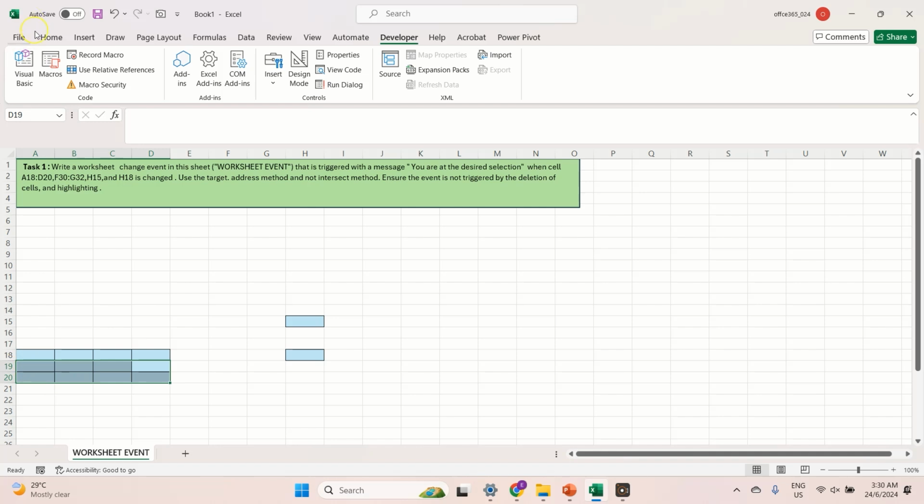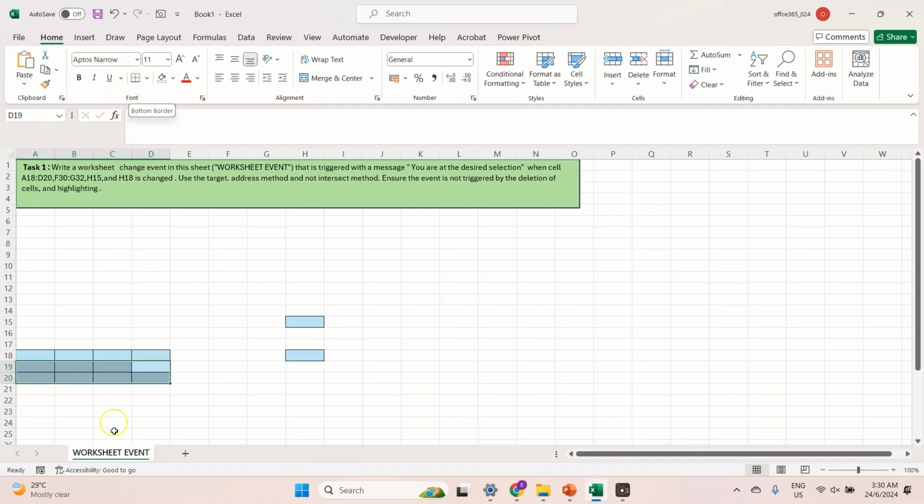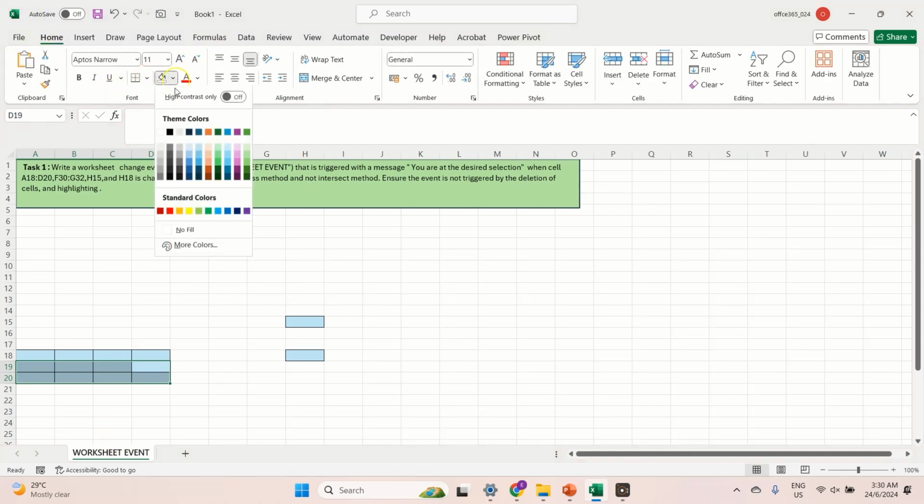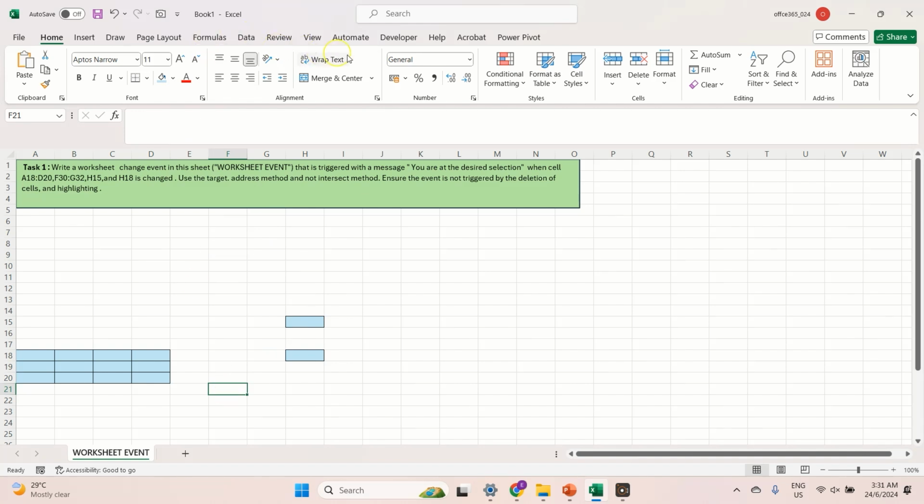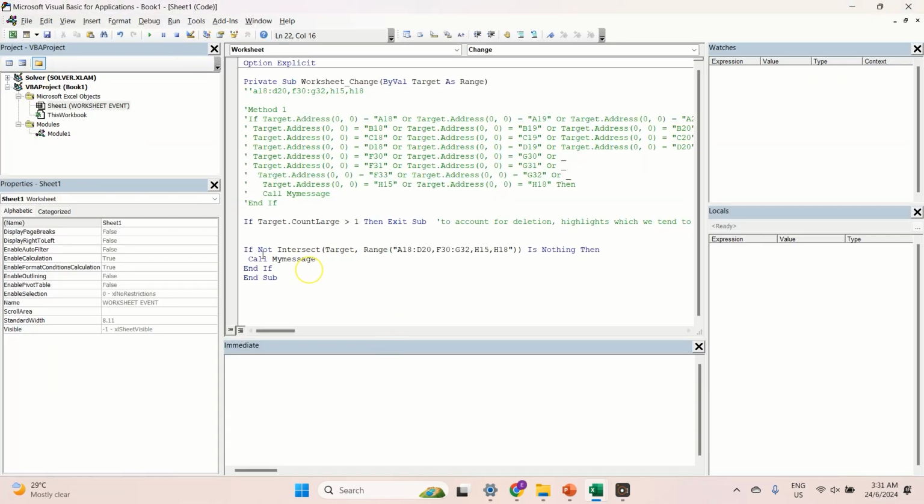So it's the same thing. If I highlight it, we're not going to see anything, okay? I don't have to prove it to you. So I'm just going to go back and leave it as its original color. Okay, so this is what we need: Target.CountLarge greater than 1, to account for deletions or highlights, which we tend to do for more than one cell, right?